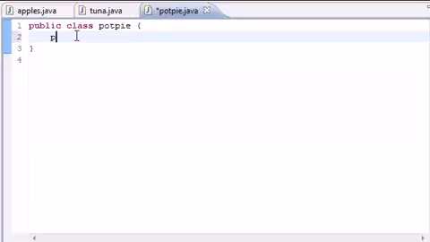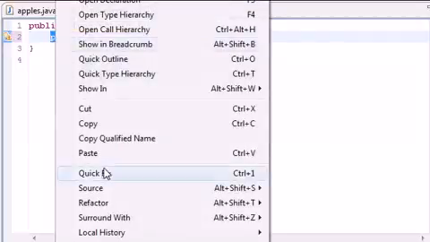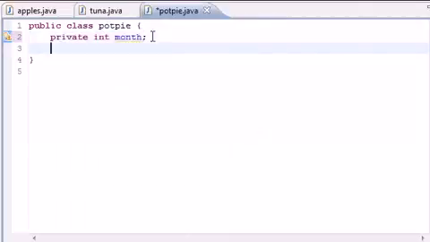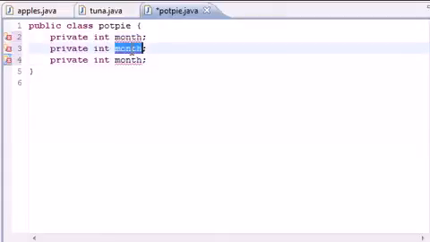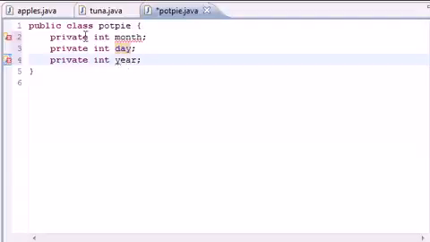The first thing that we're going to need to do is get three variables, and they're all going to be private: month, day, and year. So private int month, and just go ahead and copy and paste that. Take advantage of our laziness. Control V, int day, and private int year. So now we have three variables right there.